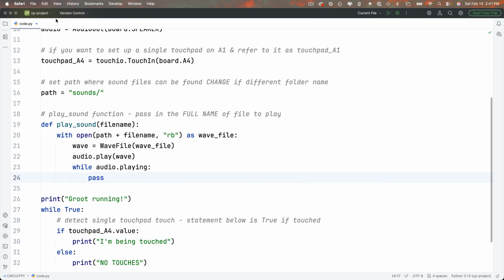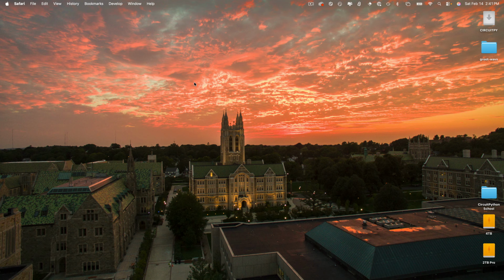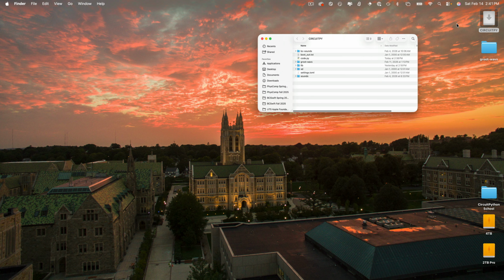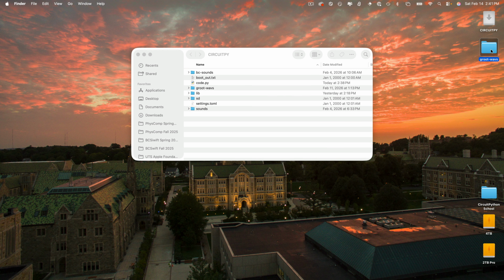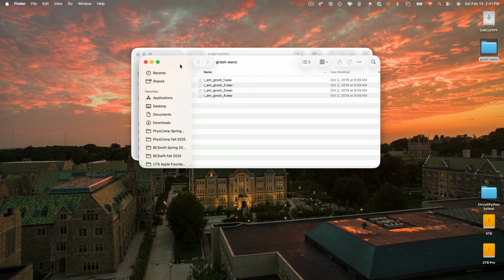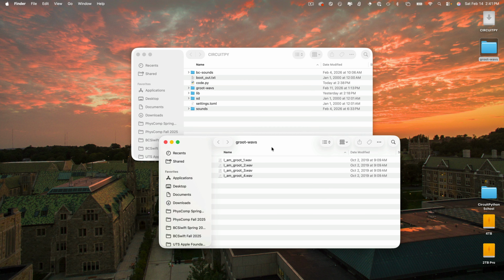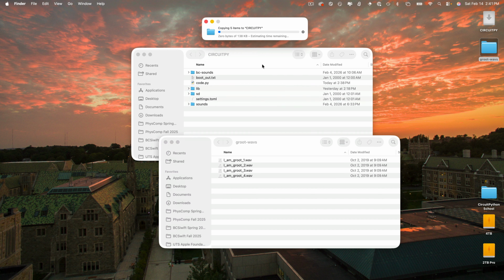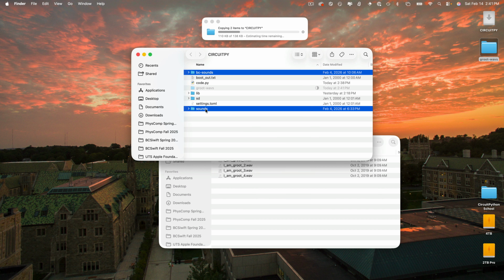Minimize the browser. I'll minimize PyCharm so I can see the desktop. Let's open up our CIRCUITPY drive, and you can also look inside the Groot-wavs folder that you just downloaded. The 4 wave files are in there: I_am_Groot_1.wav through I_am_Groot_4.wav. I'm going to copy this folder from my desktop to my CIRCUITPY volume. And sorry if this is confusing, I already had a Groot-wavs folder on this CIRCUITPY volume, so I'm just going to replace what's there.